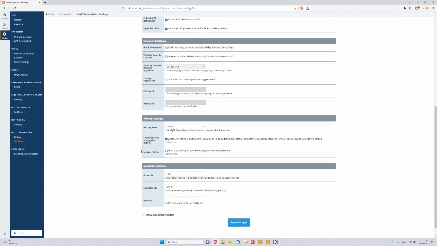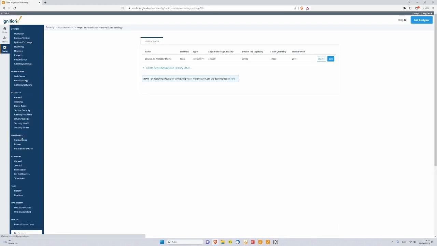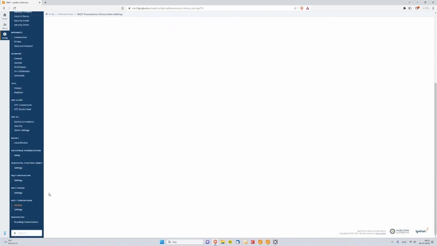And then also we are not doing anything with the history over the transmission module, but this would also be here where you set that up to use the store and forward and all that, and specify which history store you would like to use. That can be set up over here, where you create the different transmission history sources, and then you can define the capacities of different things. So that can be set up here, but for this case, we're not using that.